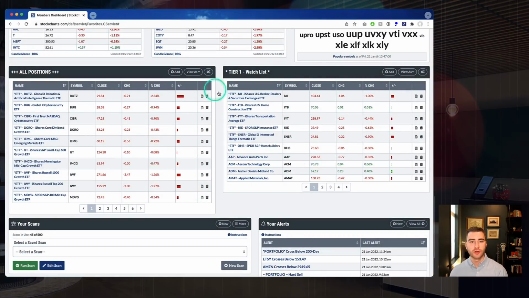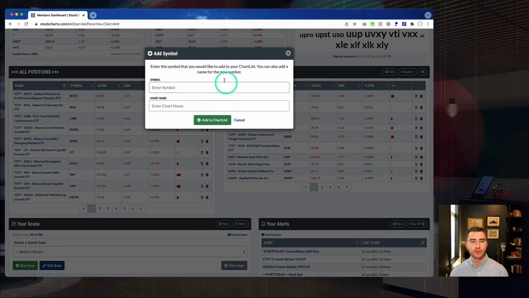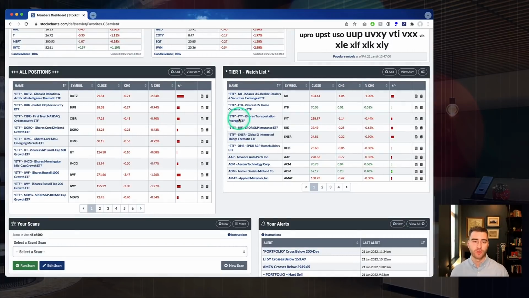Again, you get two of those, and you can even add symbols to that list. You can set a symbol and a chart name. So it's really easy to kind of keep working with those lists right from your dashboard. Nice way to keep an eye on the things that you really want to see.